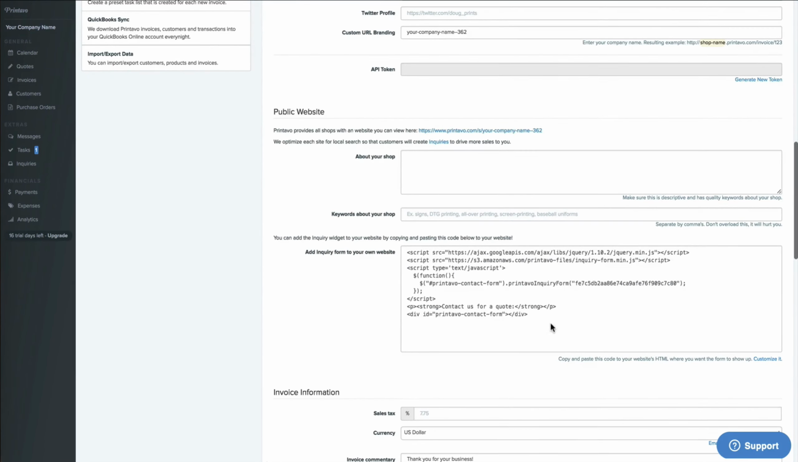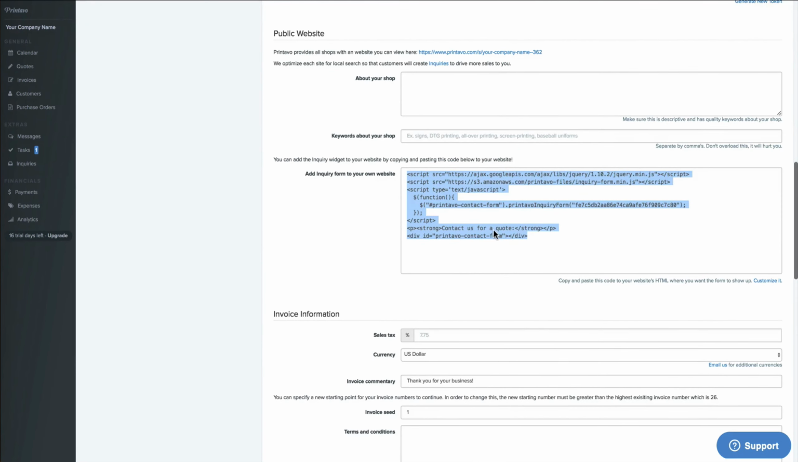And if you scroll down here, you can actually take this piece of code, an inquiry code. It's basic HTML, you can copy it into a page on your website, and it'll be a basic form that when customers fill out, it'll actually come right into Printavo.